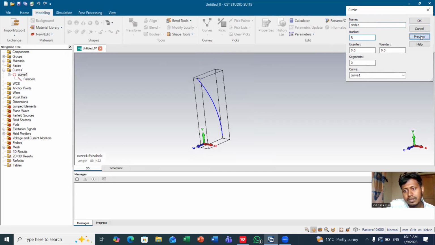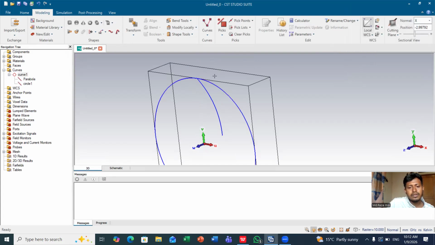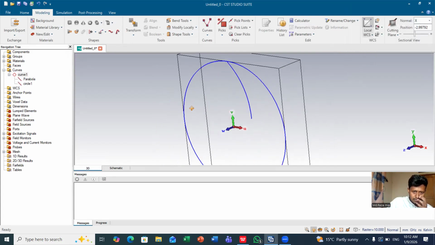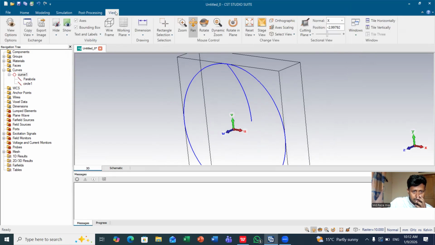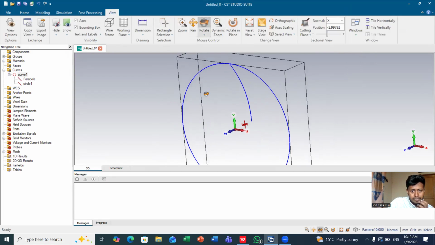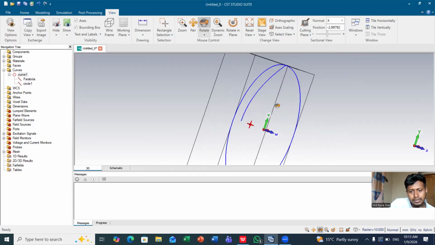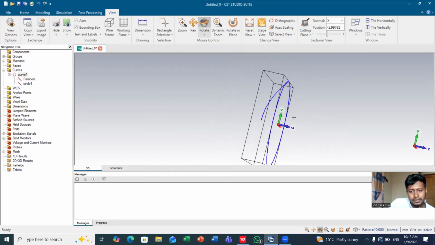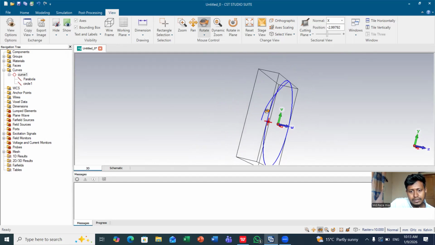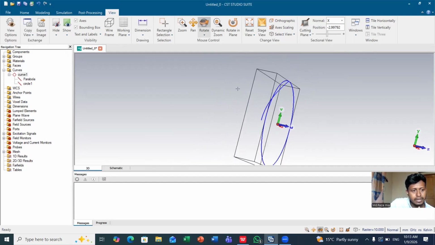Then curve. Okay. Now click preview. Press OK. Now you can see that it's almost come into the parabolic shape. Okay. So if I rotate it, you can now see that it's already come into shape. Okay. Now it's time to use the given materials.